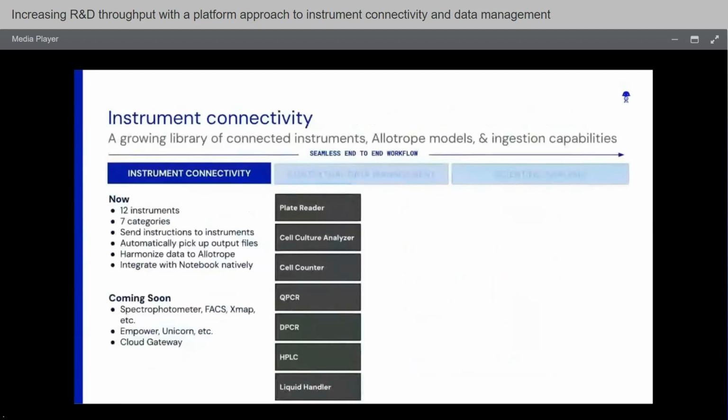Now, one more thing we want to highlight with everyone here is that what we have shown so far is really just the tip of the iceberg, and there's so much more. Today, we support about 14 instruments across 8 different categories of instruments where the Allotrope standard is in place to normalize the data and automatically ingest it into Benchling. This includes a combination of our API and file-based adapters. We have more on the way, like spectral, photometer, Empower, and so on.